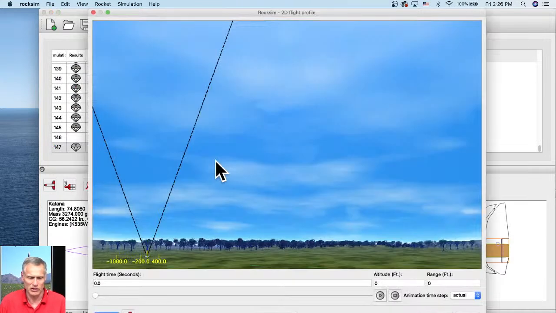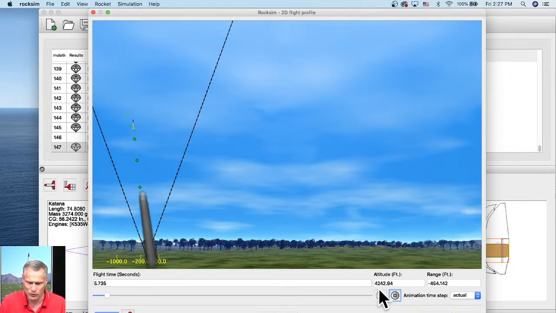So it ran the simulation and it brings up the 2D flight profile. So this is where the rocket is sitting down here. And here's the launch button. So we're going to click launch. And the rocket's taking off. And you can see the altitude right here. We're at 4,000 feet. Close to 5,000 feet.